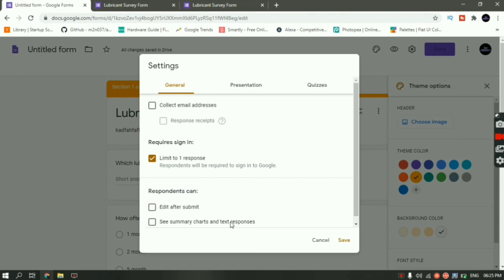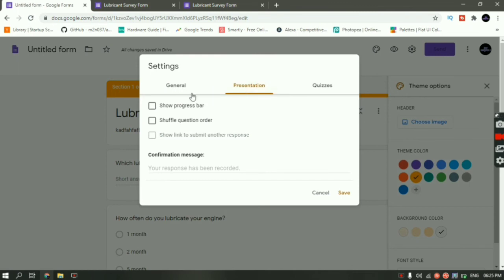There's an option for summary chart and text responses. So after answering all the questions, the person would be able to see the answers which I've given in a summary form. I'll leave that unchecked as well. No need for that. Then there's an option for presentation. As you can see over here, the first option is show progress bars. On the top, there'll be a bar giving the person who's filling the form an idea about where they have reached. If you want, you can check that. I will leave that unchecked.